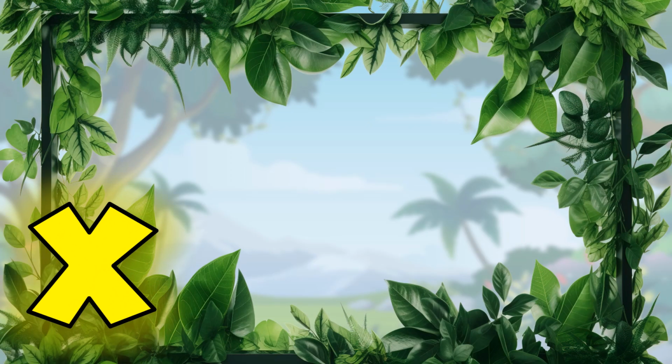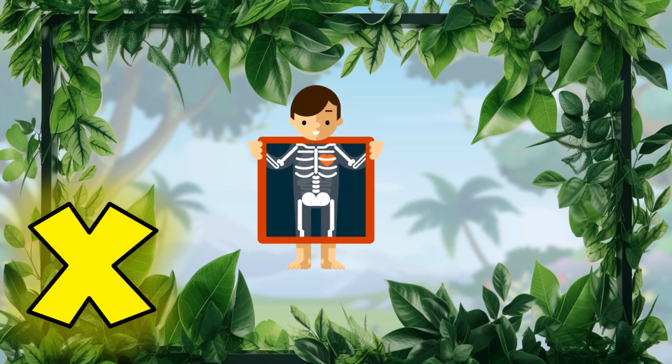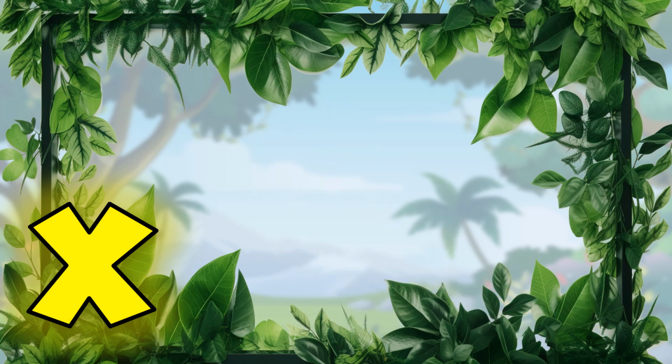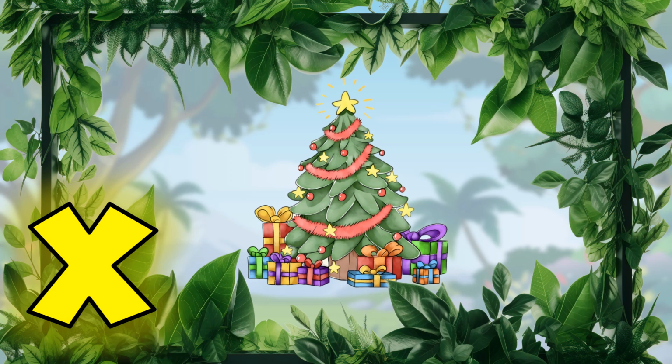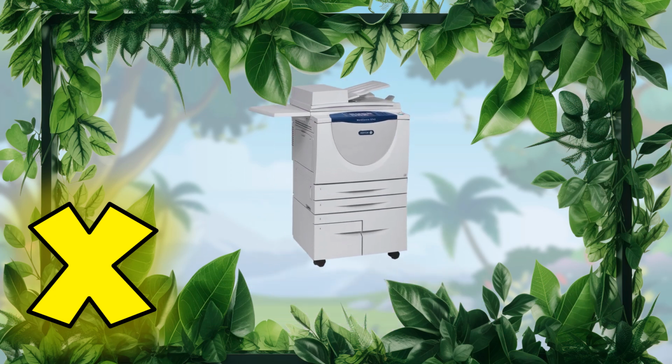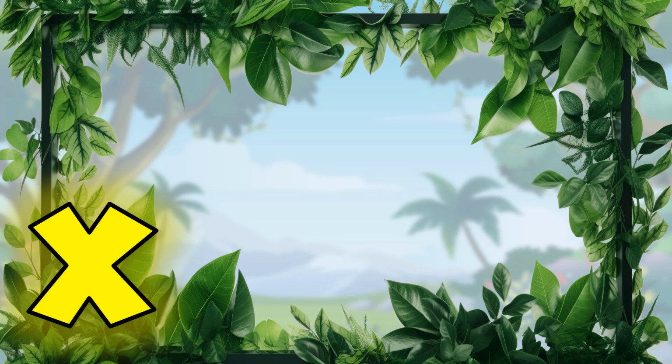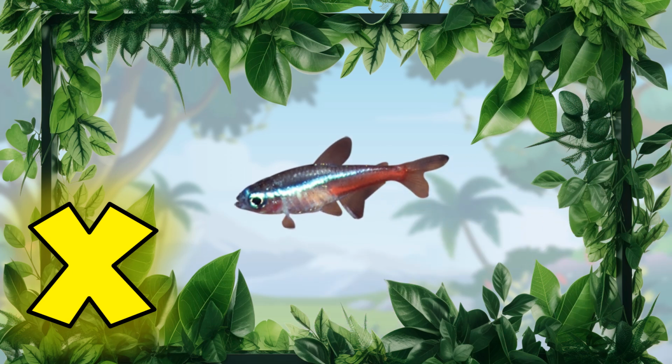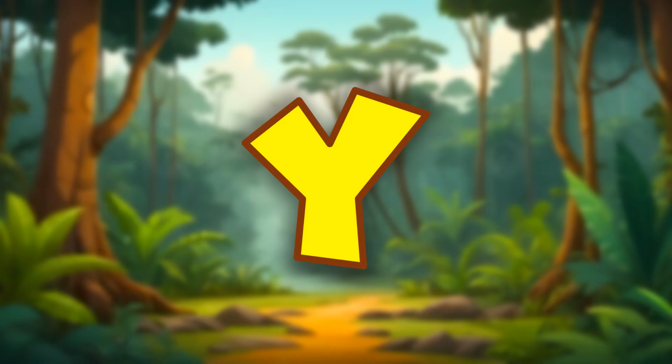Alphabet X. X for xylophone. X for X-ray. X for Xmas tree. X for Xerox machine. X for X-ray tetra.